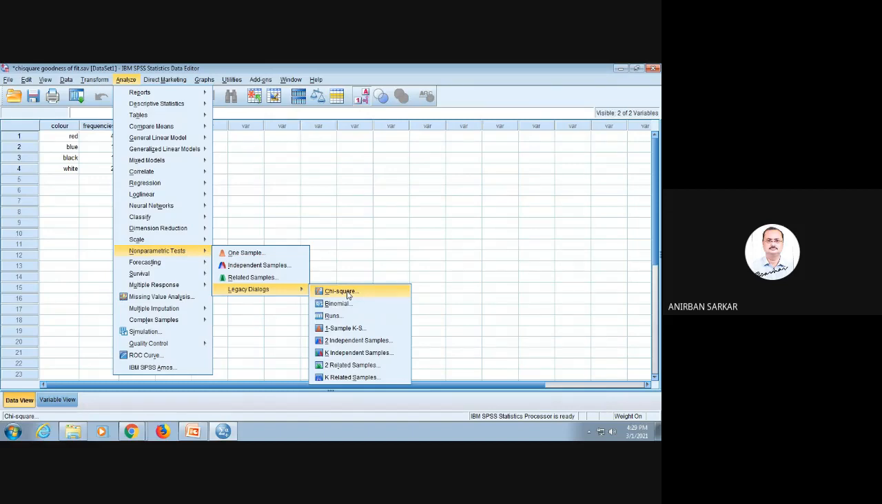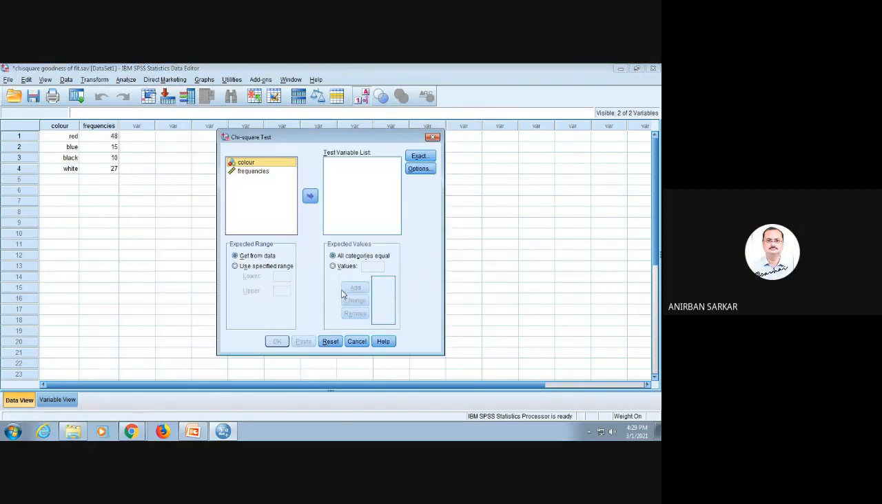Have you got this? Yes, sir, got this. Just click this chi-square. You will get this dialog box. Have you got this? Yes, sir. Now you have to bring this color under the Test Variable List box.